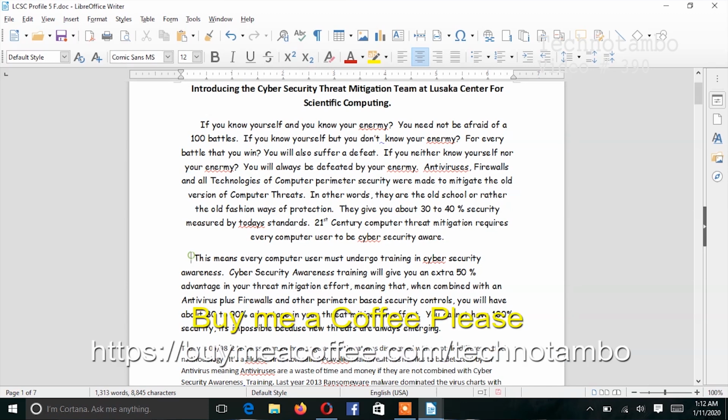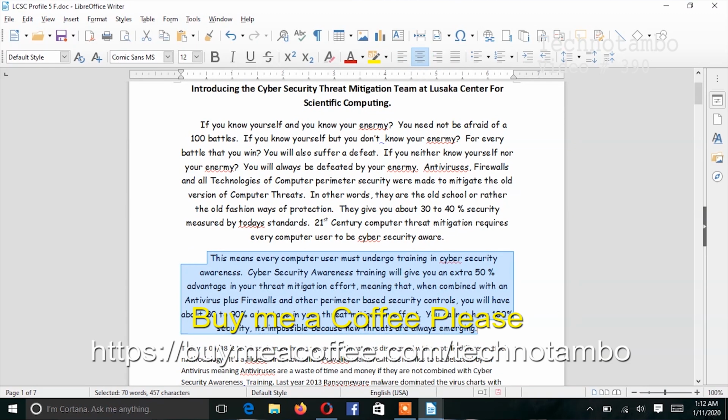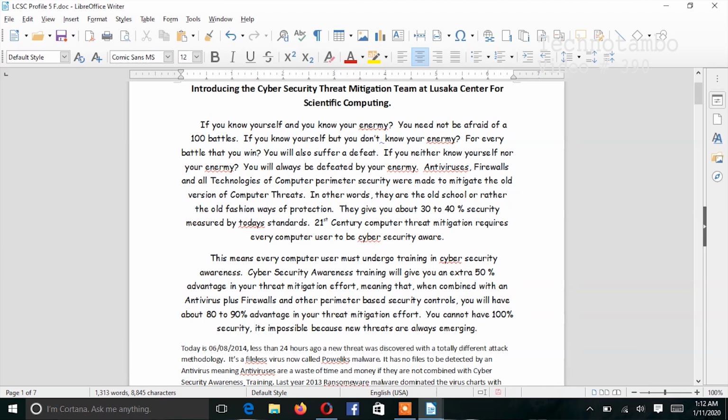Let's do the same with this one. Everything is highlighted, align center, and it is centered. So that is how you center your text.